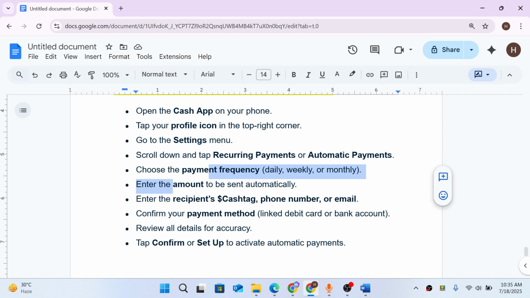Now select the recipient. You can enter the cash tag, phone number or email. Double check to avoid mistakes. Then confirm your payment method.